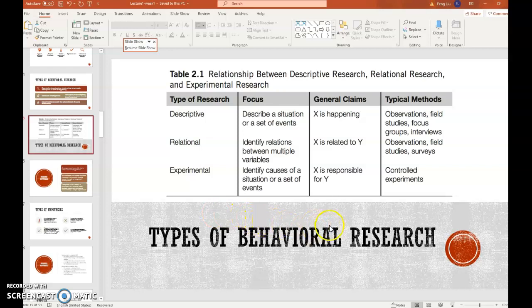Continue with the type of behavioral research. As we said, there are three types: descriptive, relational, and experimental. The first step is observing and describing the situation, what has happened. And then relational, identify the relation from multiple variables.